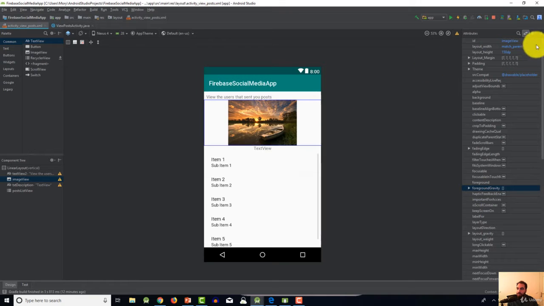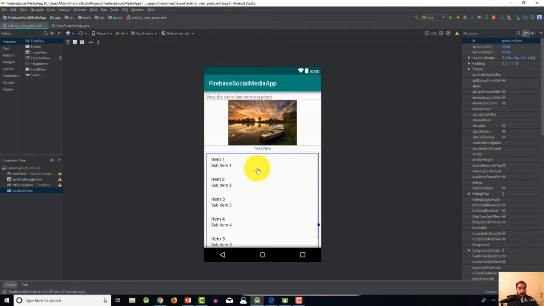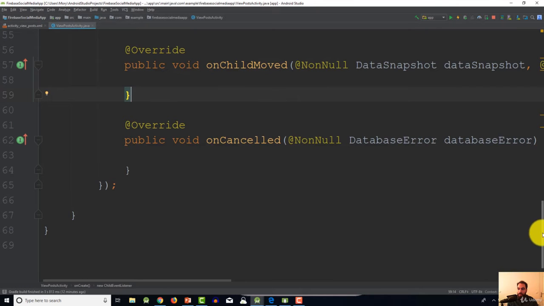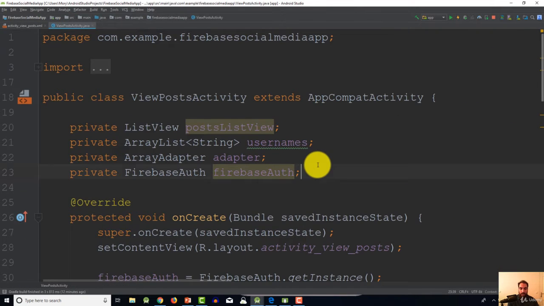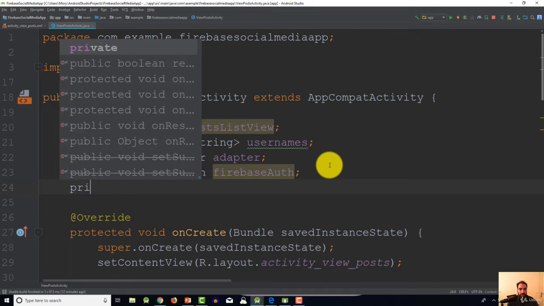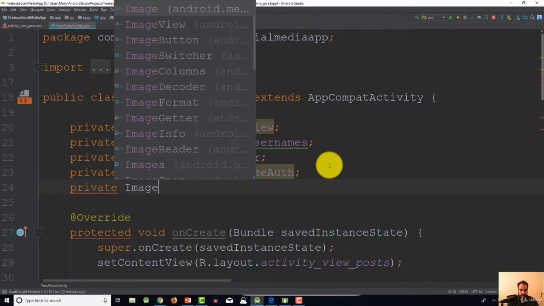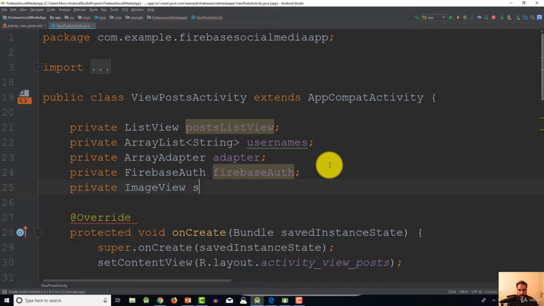Let's select this image view and set the ID to be sentPostImageView. So everything is fine. Now let's go to our view posts activity class, and then let's declare our UI components. First we have an image view, and the name is going to be sentPostImageView.